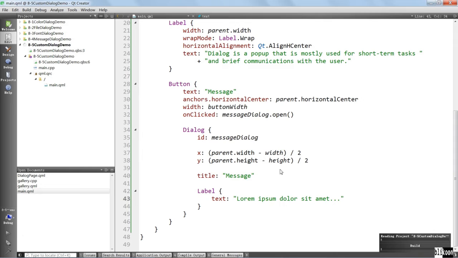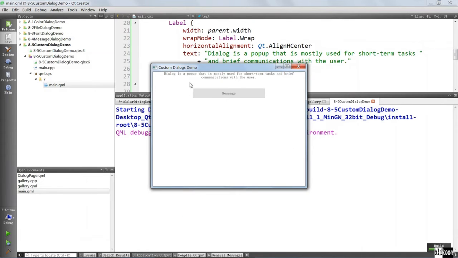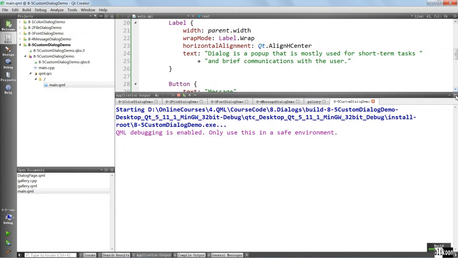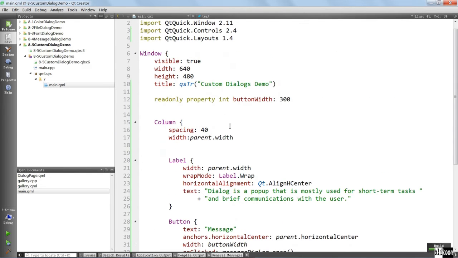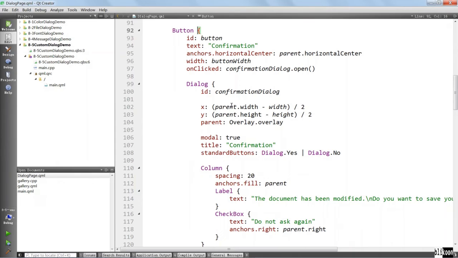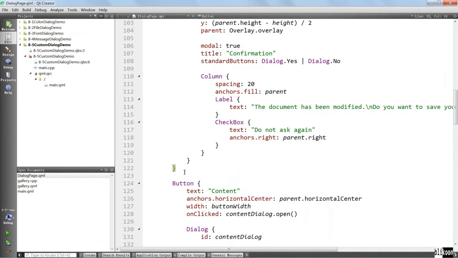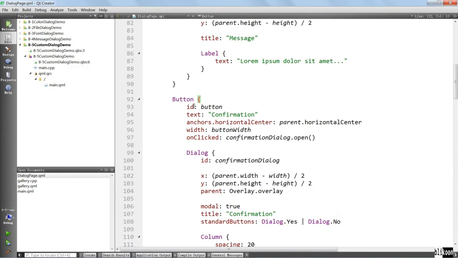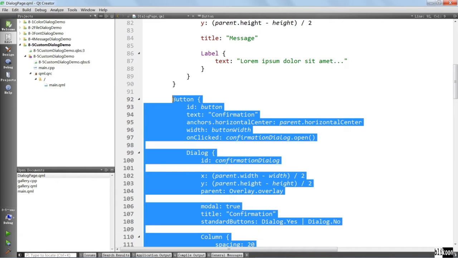Let's run the application and see what it looks like now. Okay, you see we have this thing here. If we click here, you have your message here. This is very easy to do. And we just learned this from a Qt example. The next button is going to be a confirmation button. We want to capture it and copy it. We go to main QML, which is here.